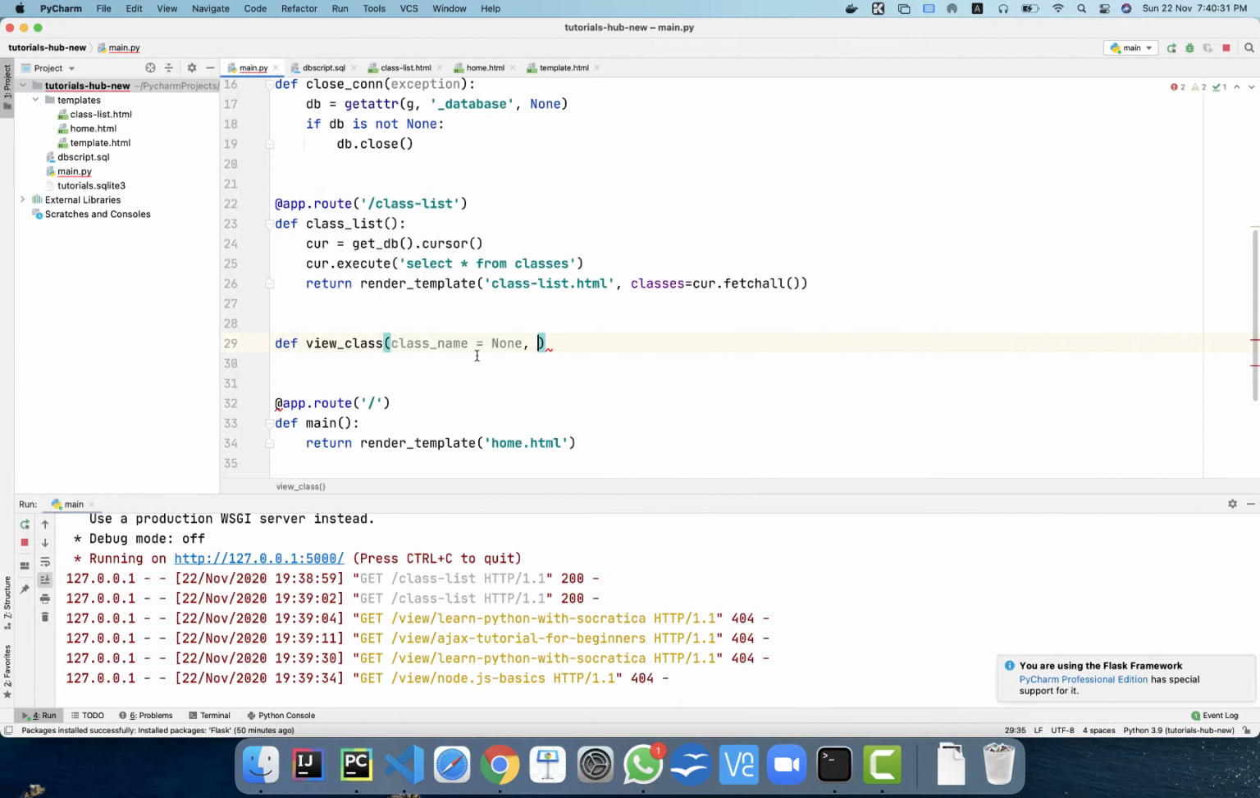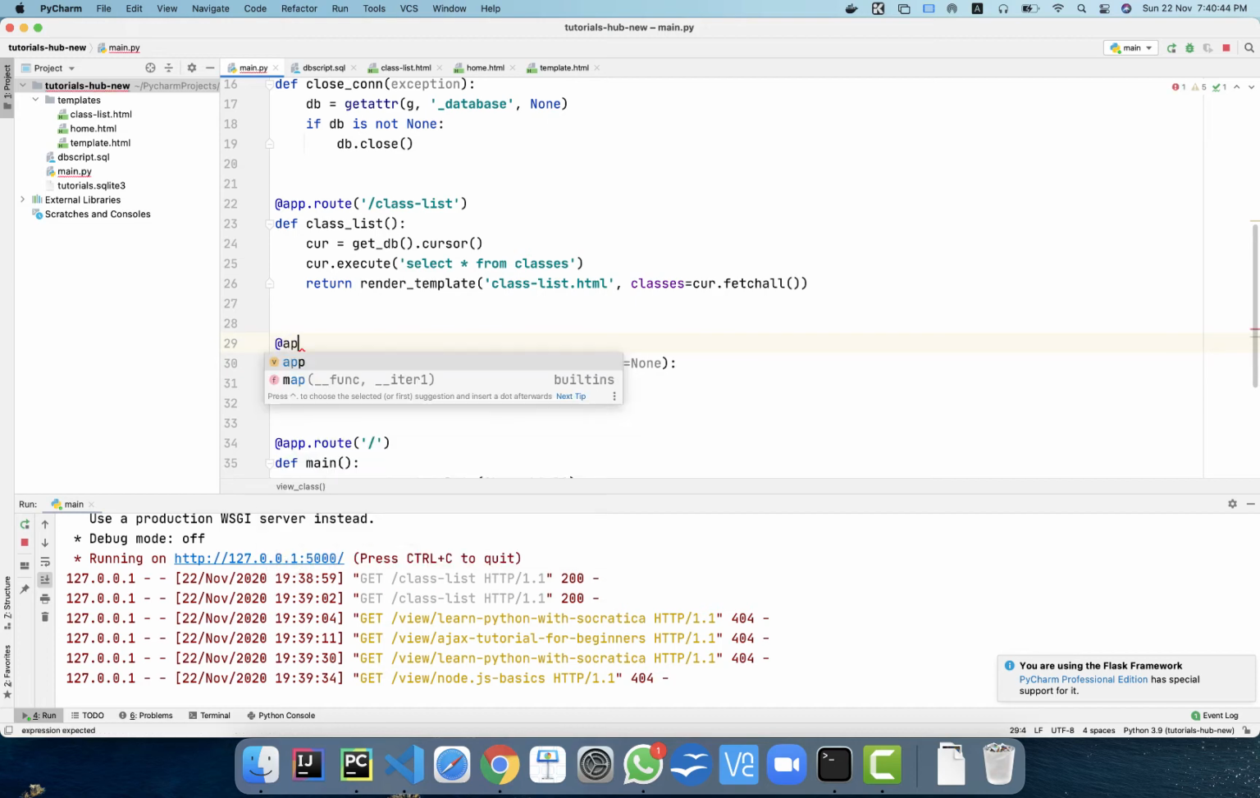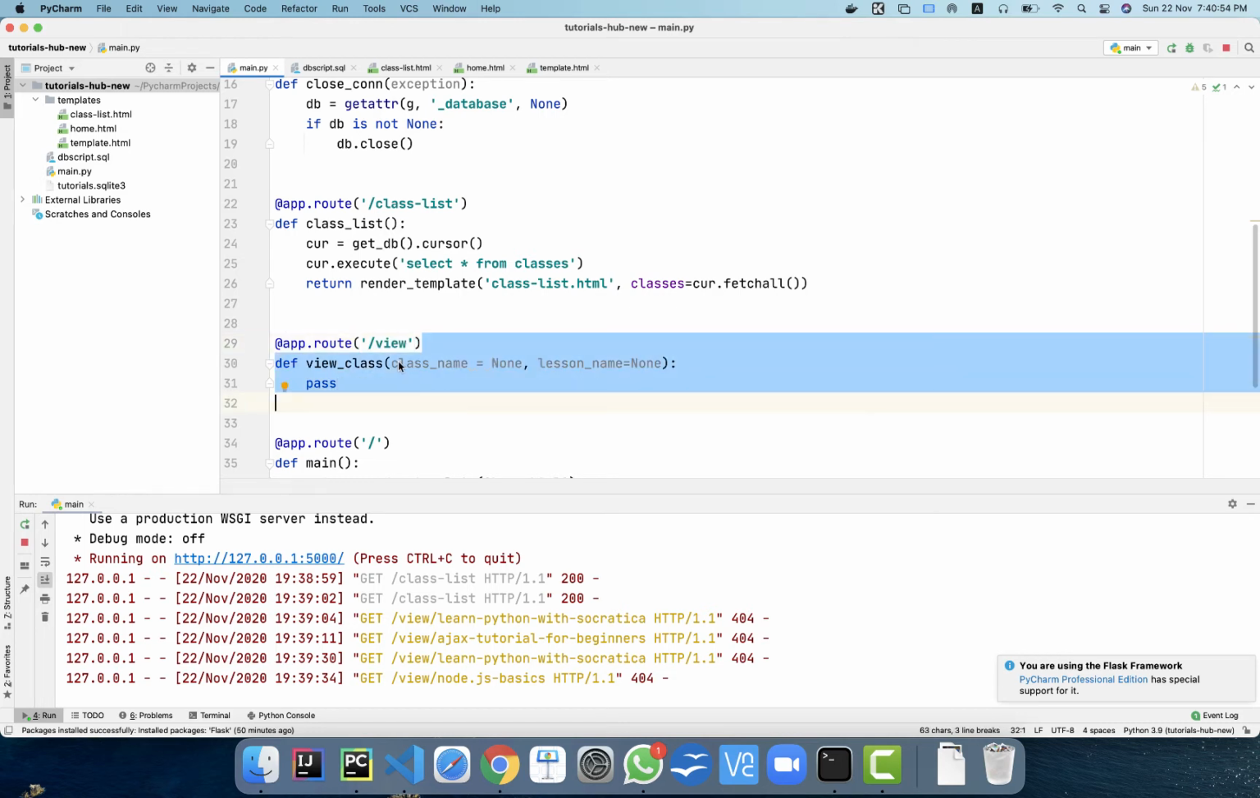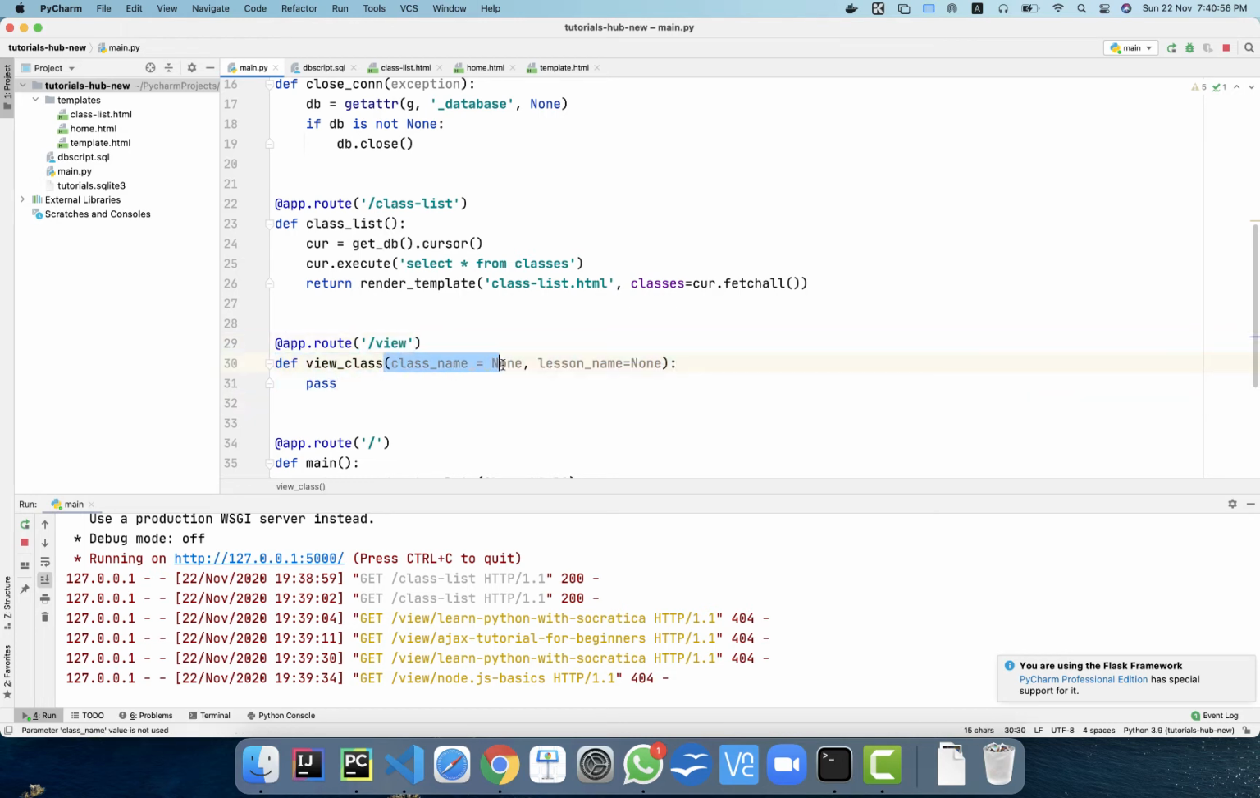So right now I'll simply type here, let's say lesson name, and also assign a default to this. For the timing, let me say pass, and then I'm going to map this to @app.route. I'm going to say /view. This means that if you simply click the view, it should come to this particular location, even if I don't have the class name information, it's coming to this directly.